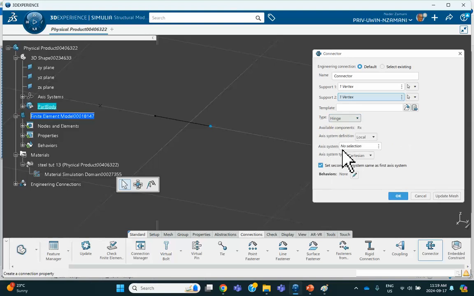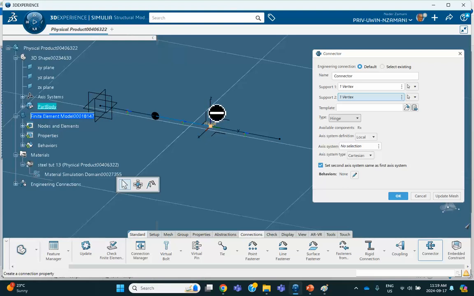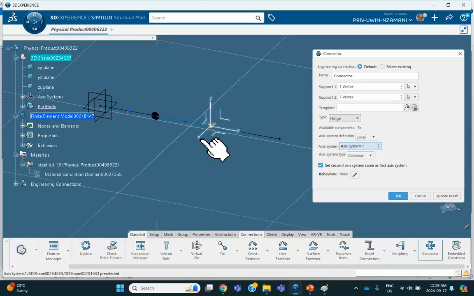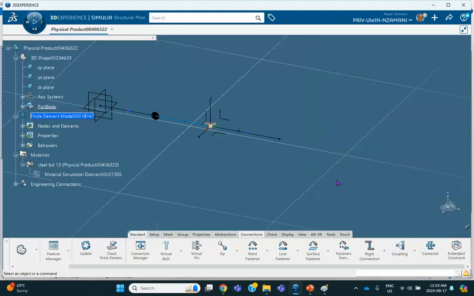Hinge. And notice that you have to select the coordinate system here. So let me go to the show mode, and there is my coordinate system, axis system. It's lined up in the x direction, and that's what we need for releasing the moment about the x-axis. So we say okay, that's pretty much done.